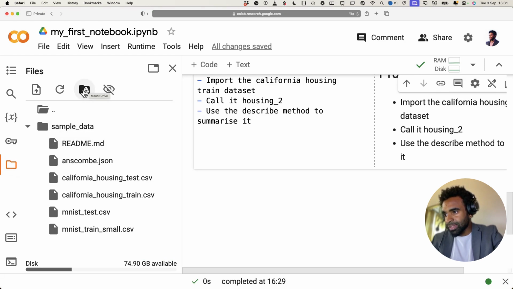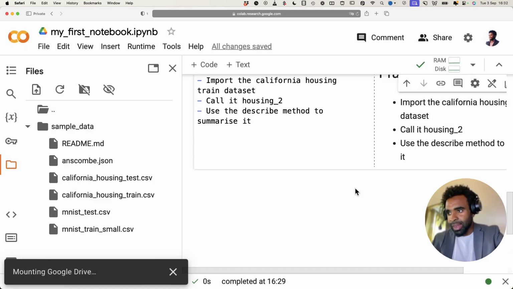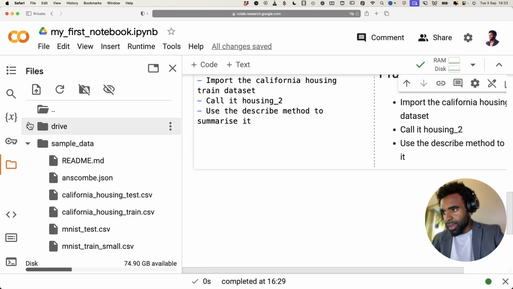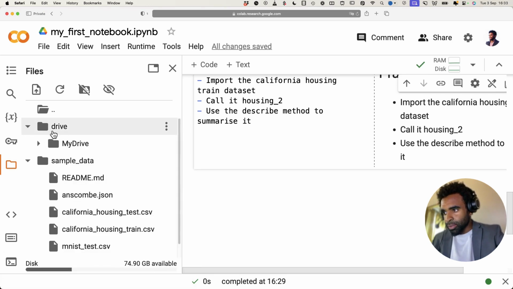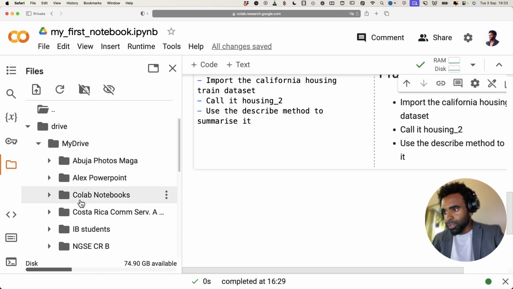and it stands for mount drive. So if I click here, it's going to try to mount my drive. Google asks for permission to access my Google Drive files, and I click on OK, and I connect to my Google Drive. And now we see that in addition to the sample data folder, we also have this drive folder. If I click here to open it, I see my drive, and I can also click on that. And I see all of the folders in my personal Google Drive.